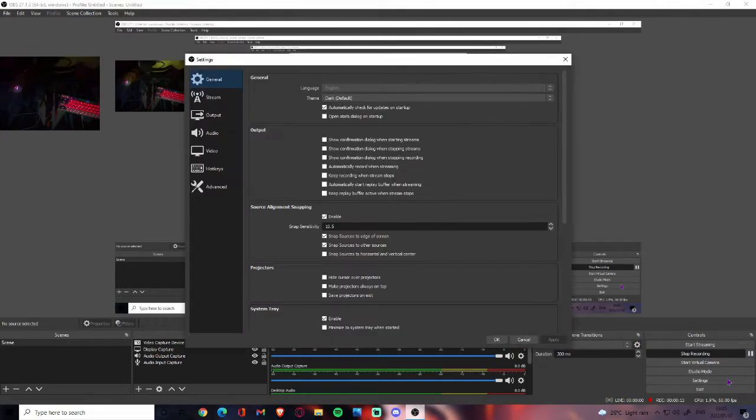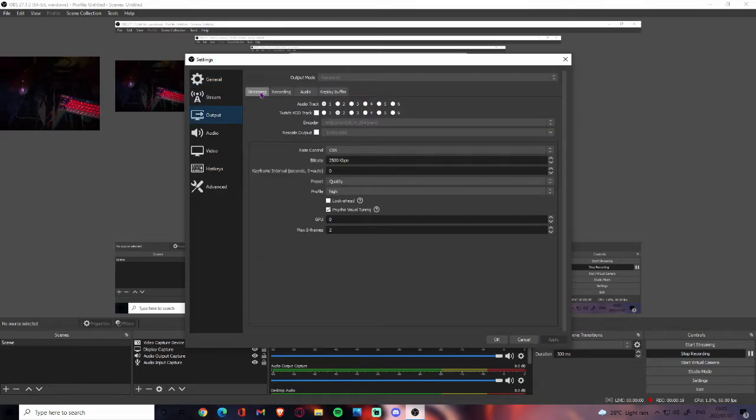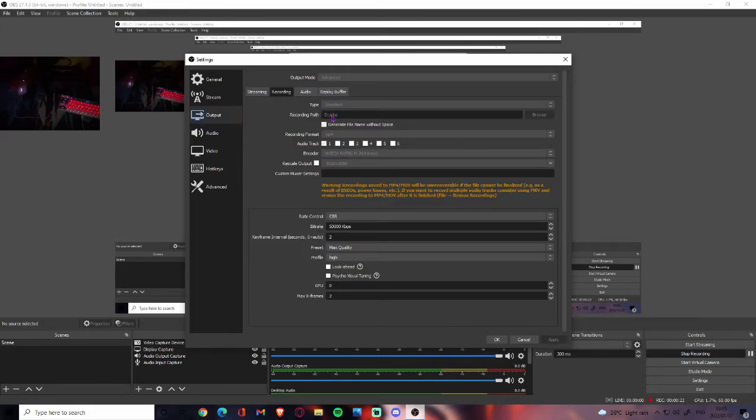So the first thing you want to do is click settings. Once you're in settings like this right now, you're gonna want to click output. Once on output, you can click recording. When you're on recording, you choose your recording path where you want everything to go. I have it on my HDD on a new file I made called OBS, so I'll know where to transfer clips from.